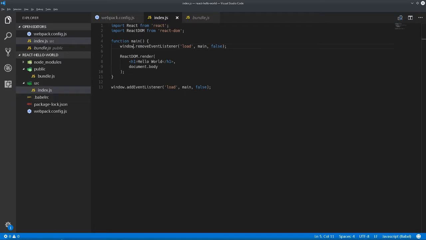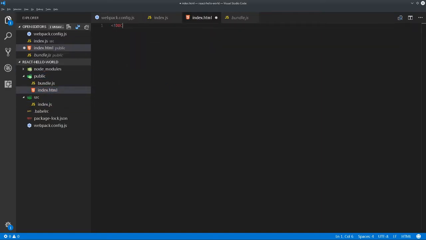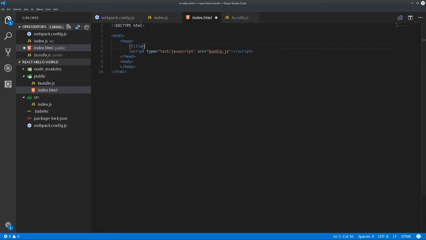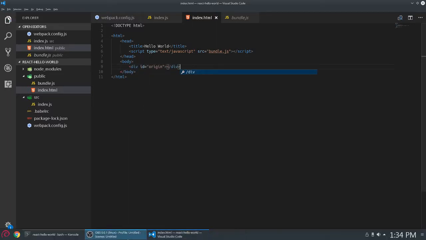Back here, in order to do anything with this, let's make just a quick little index file. So there's our body, and then we'll bring in the script that we made, and we'll reference it here. Point for later. We'll call it the origin.